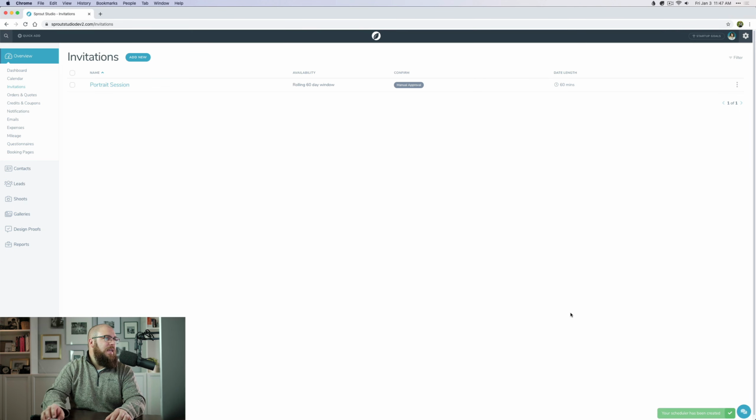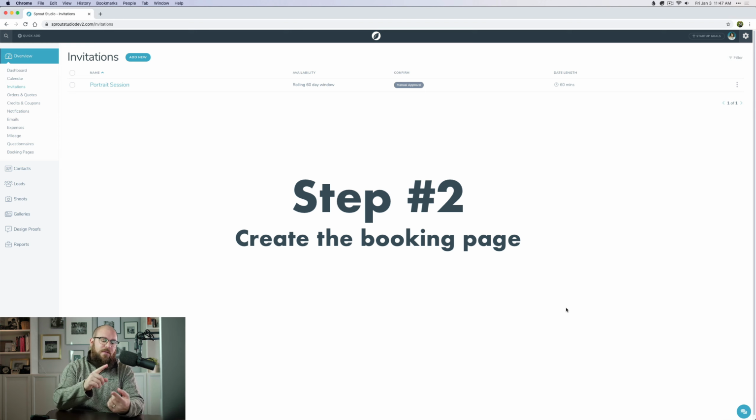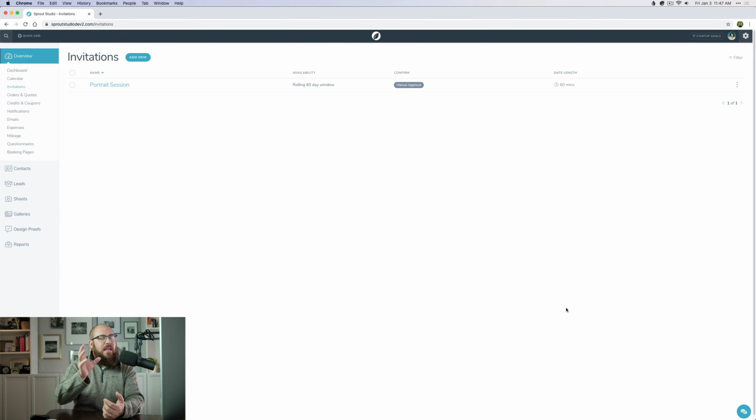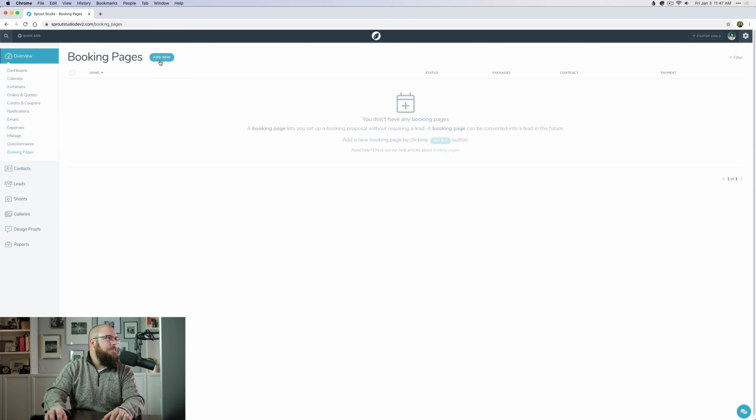So that's the first step. The second step is now for you to go and configure the booking page. The booking page is where you can configure and add packages. You can add a contract. You can do payment details, all of those things that you would normally do in a booking proposal. But now you're doing it on a booking page so your client can book themselves. And in that booking page, you're going to add the invitation to schedule the actual shoot date. So let's go ahead and do that now.